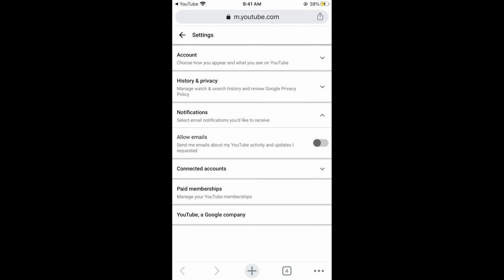So hope it has helped you in turning off the emails or stopping the email notifications from YouTube on iPhone, Android or PC or whatever.